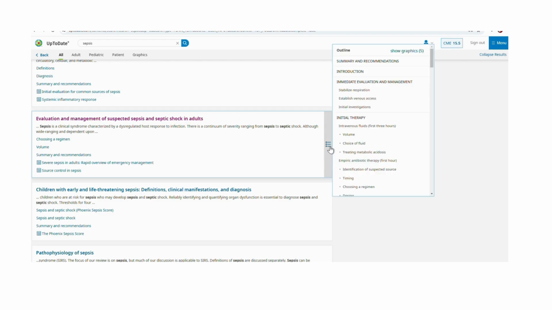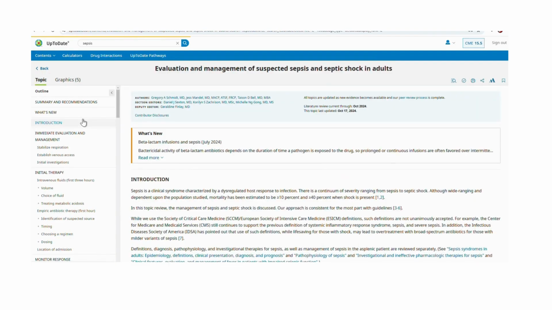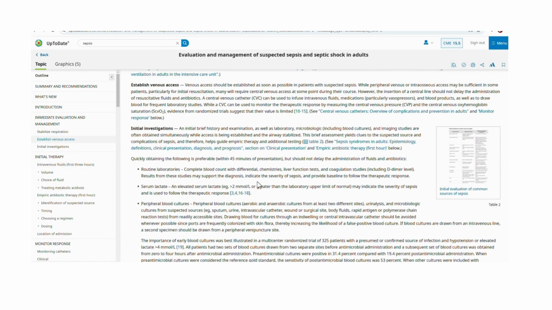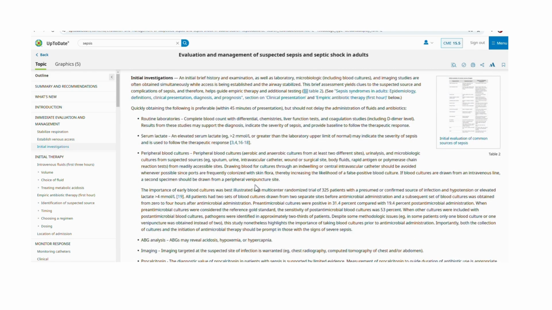You can also look into a subsection. As you hover over the arrow, you can see the topic outline and select the subsection which is of interest to you. When clicking on the topic, you will see the entire content in a specific format. This format is standard across all the content available in UpToDate. There are more than 10,500 such topics in UpToDate.